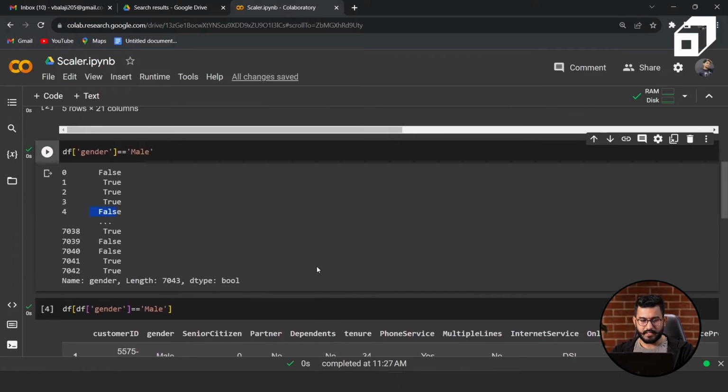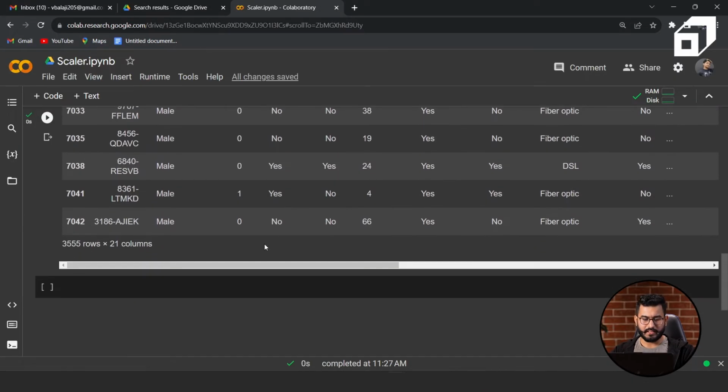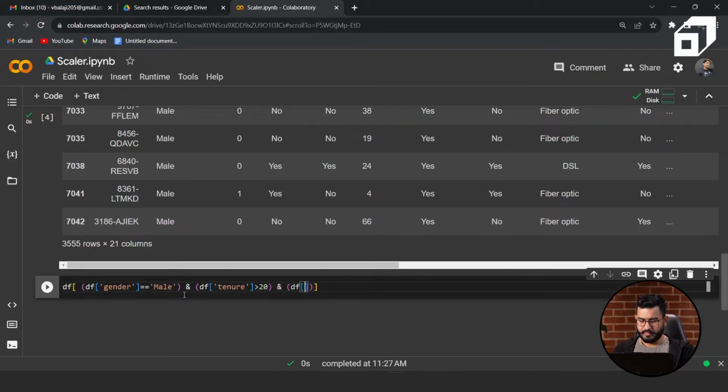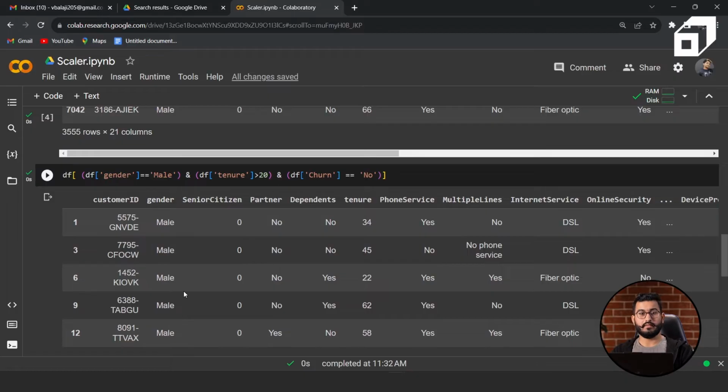So now let's say I have to filter my data on gender, tenure and churn. So I have to write 3 conditions. So df, the very first condition in the first round bracket, df gender is equal to male, and df tenure is, let's say, greater than 20 months. Then and the final condition, df churn is equal to no. Now here you can see that I have got the filtered data.